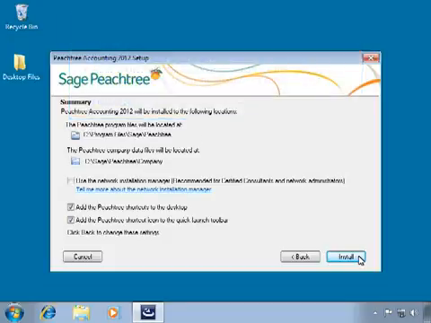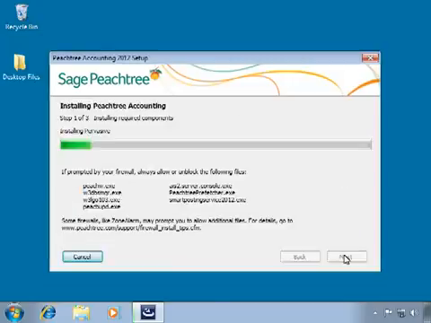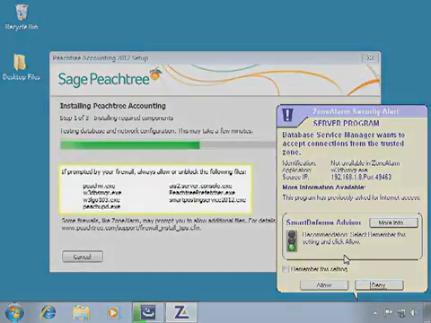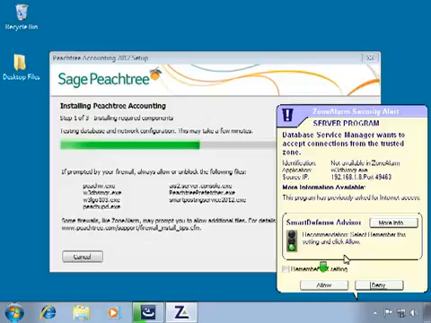Note that the Network Installation Manager is optional. If you would rather use the installation disk to install Sage Peachtree on each workstation, you can leave this unchecked. Let's click Install. It will be during this portion of the installation that you may be prompted by your firewall to allow or block one or more of the files listed on this window. Again, always allow these files to run unrestricted.